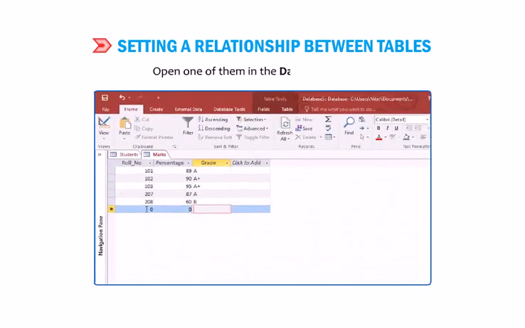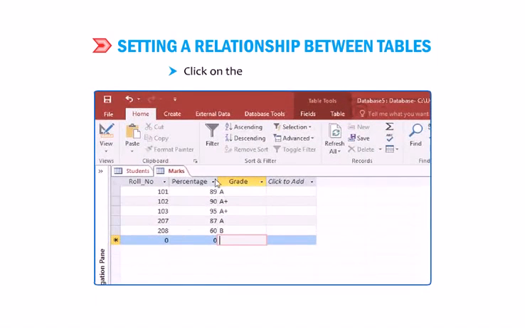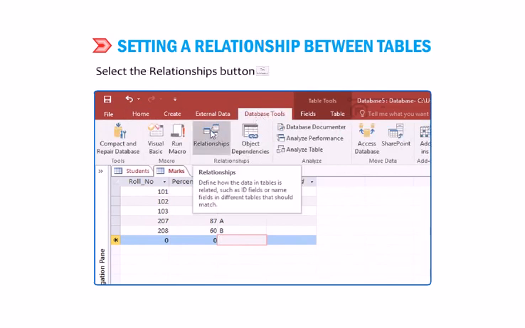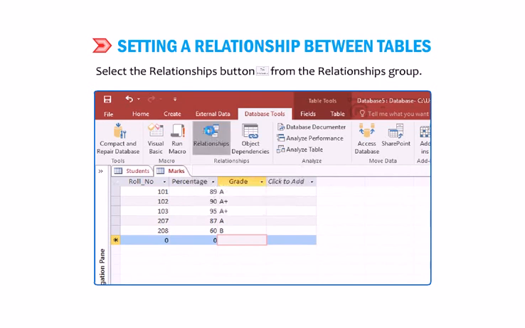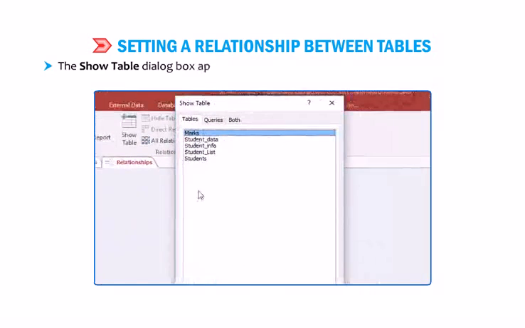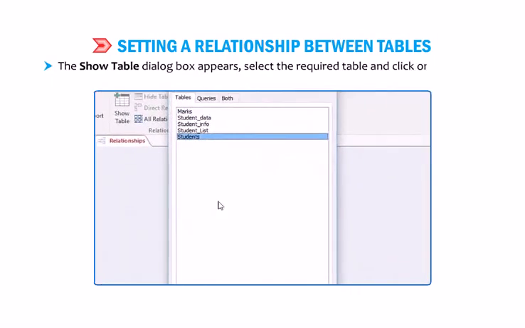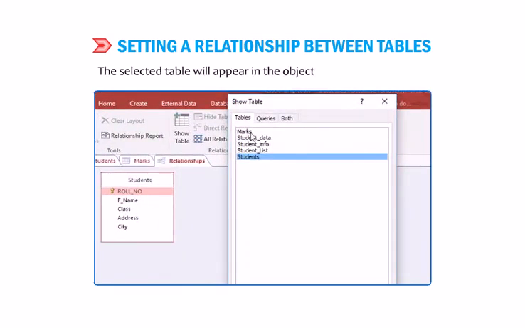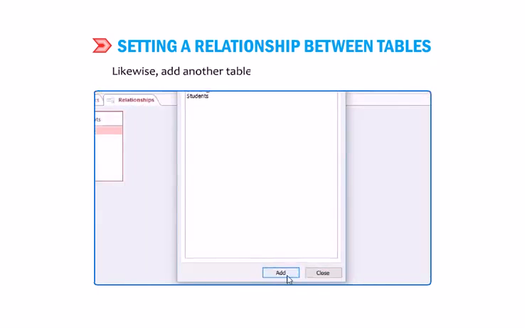Open one of them in the datasheet view. Click on the Datasheet Tools tab. Select the Relationships button from the Relationships group. The Show Table dialog box appears. Select the required table and click on the Add button. The selected table will appear in the Object Relationships window. Likewise, add another table to the Relationships window.